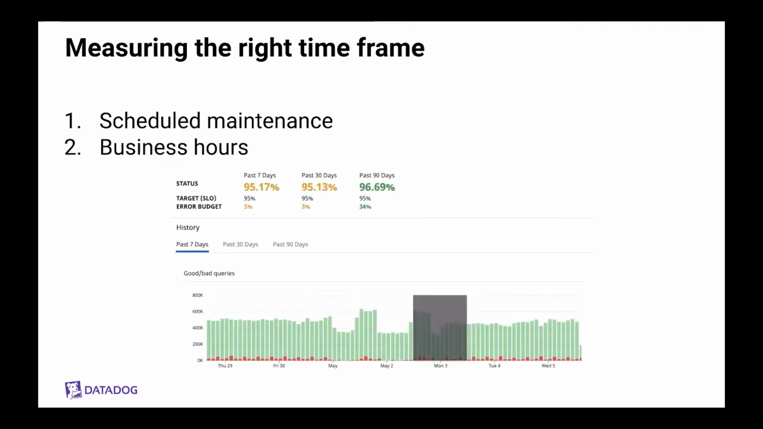Also, not every product or business needs to be available 24/7. Some SLOs can be defined for 9 to 5 business hours, or maybe they should be defined for high weekend traffic. Or how do you take scheduled maintenance into account when planned changes shouldn't impact your goals with customers? This is another consideration when developing your SLIs and SLOs.